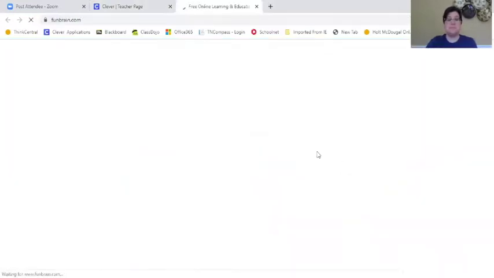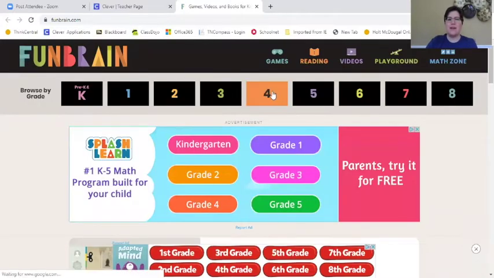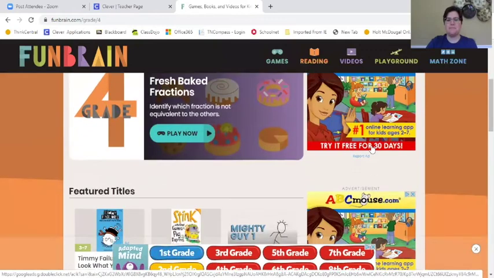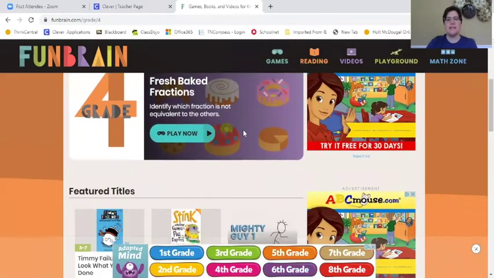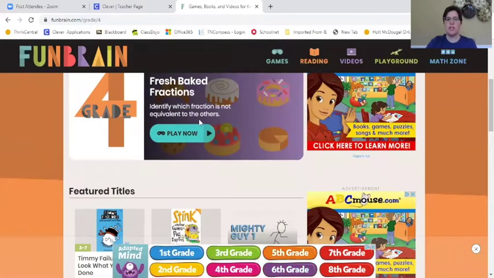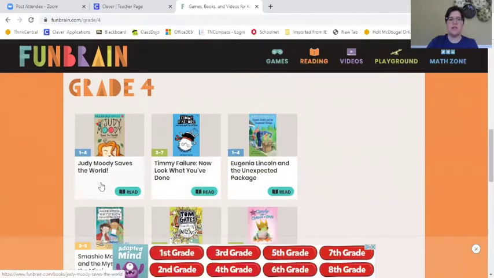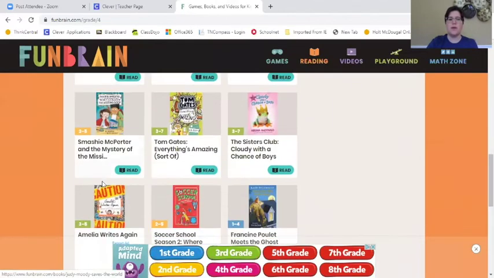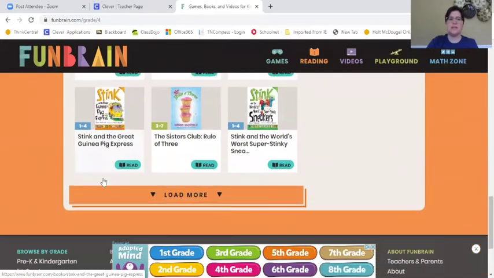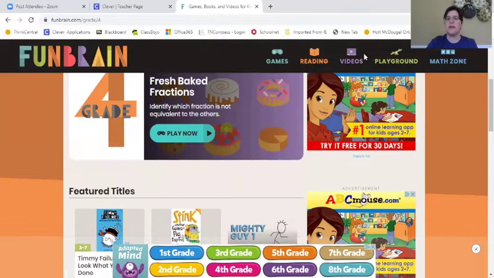Fun Brain. Y'all know that your brain is pretty fun. And if you go into it, browse by grade level, click on fourth grade. You go down through there, and it has a lot of games and things you can end up doing. You could do the Fresh Baked Fractions. You can even listen to books on their website, which is pretty cool. And, you know, Judy Moody Saves the World. We all love Judy Moody. But as you can see, there are lots and lots of great things to do on Fun Brain, from games to reading to videos to math zone and even a playground area.